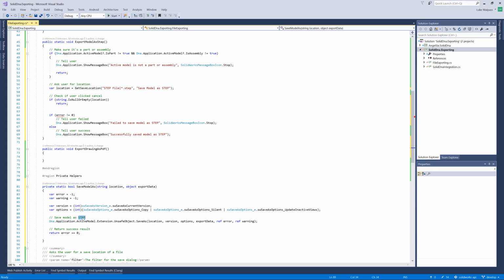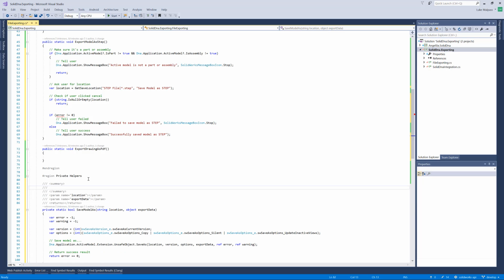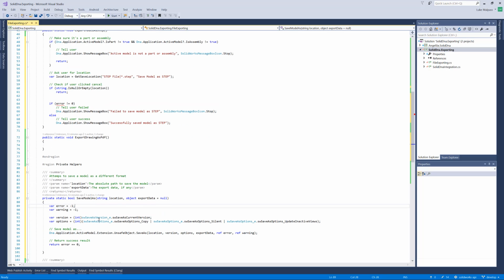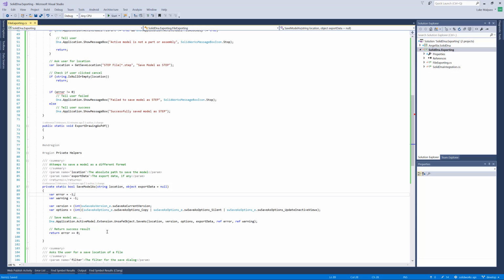So save model as, and then whatever is defined in the extension is what it does. So attempts to save a model as a different format. Absolute path to save the model, the export data if any, which actually by default will do as null. So that's just going to try and save the file.